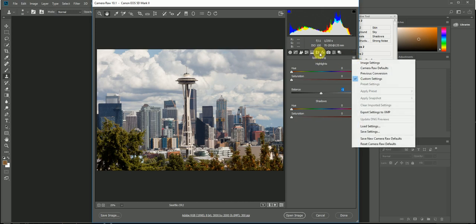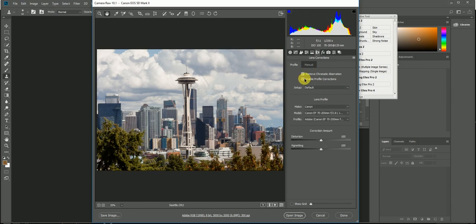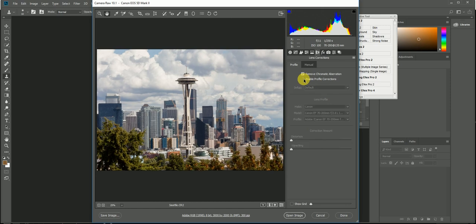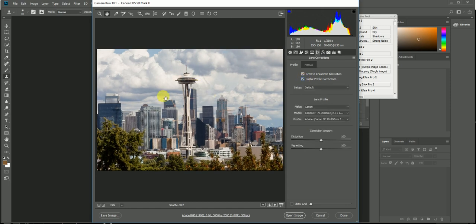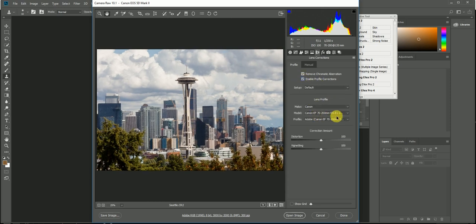Alright, let's go to the next one, lens correction. So this actually works pretty good typically. Remove chromatic aberration, enable profile correction. You see this one, what's happening inside of this when I click it. You see how the middle is a little bit sunken in. When I click that, it recognized what lens I was using. And then I can just also manually adjust the distortion amount.